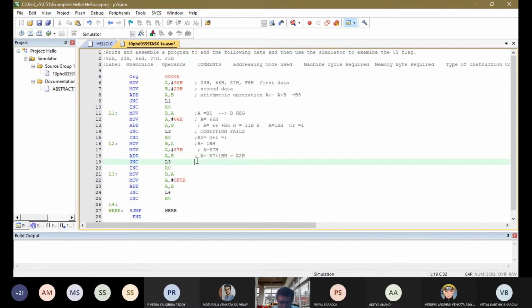Okay, so now what happens? This condition fails. Don't write the comment as fails when you are writing. I am giving it for explanation. You give the clear information and I will tell what to write there. So for your understanding, I am giving it. Again, I am going to increment R0 or not. This condition fails, which means it will not increment R0. This is missed.